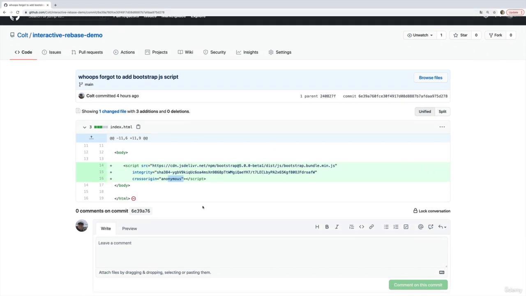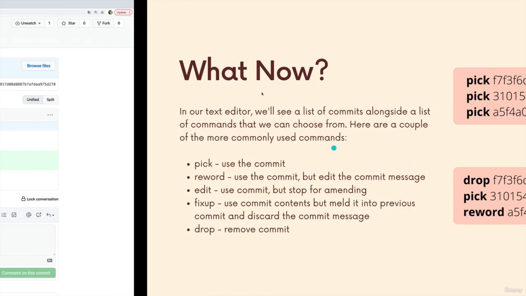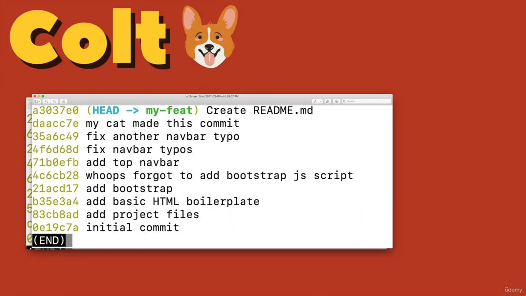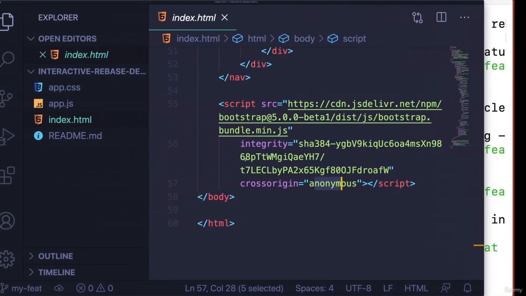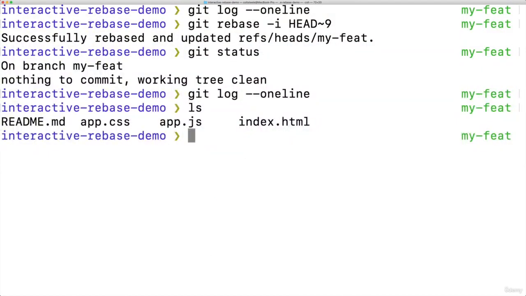It's still on GitHub, but I don't have that commit with that message. "Whoops, forgot to add bootstrap JS script." I combined that. I fixed it up, so it was right here, right? This one. "Whoops, forgot to add bootstrap JS script." Smushed it in with add bootstrap, and we end up with just one streamlined commit for those two commits.